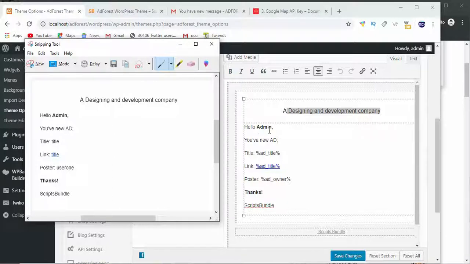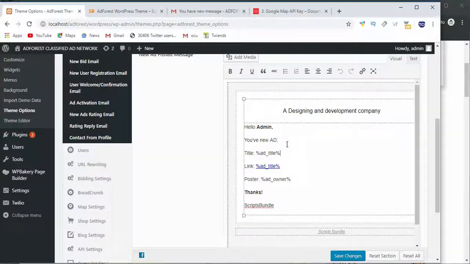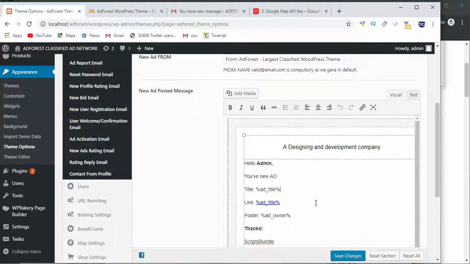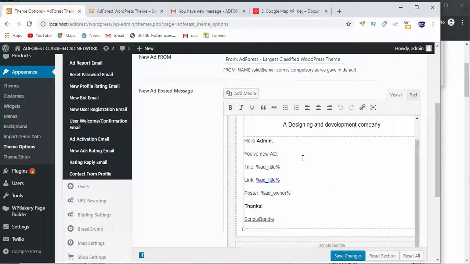So here it says hello admin, your new ad, then here is ad title is replaced with the title of the ad, then link, ad link is somewhere here, then poster, as in who posted that ad, is user one, then thanks, and whatever you put here is what you're going to see here. So actually you can edit the content of this new ad email to whatever you want.